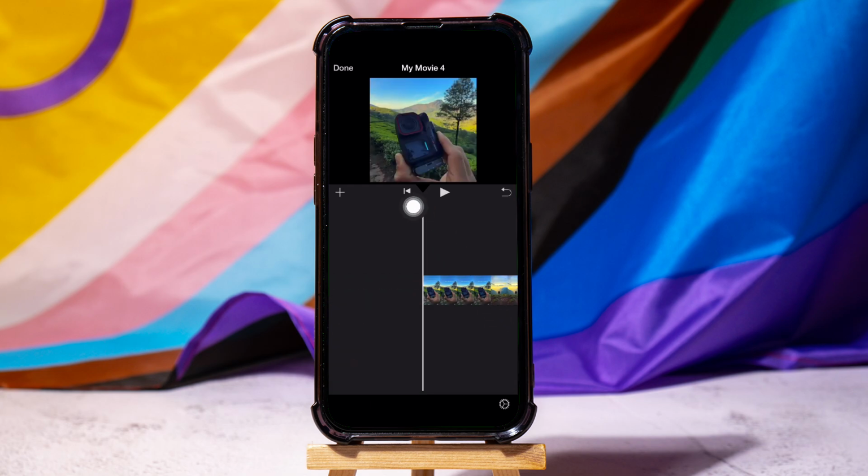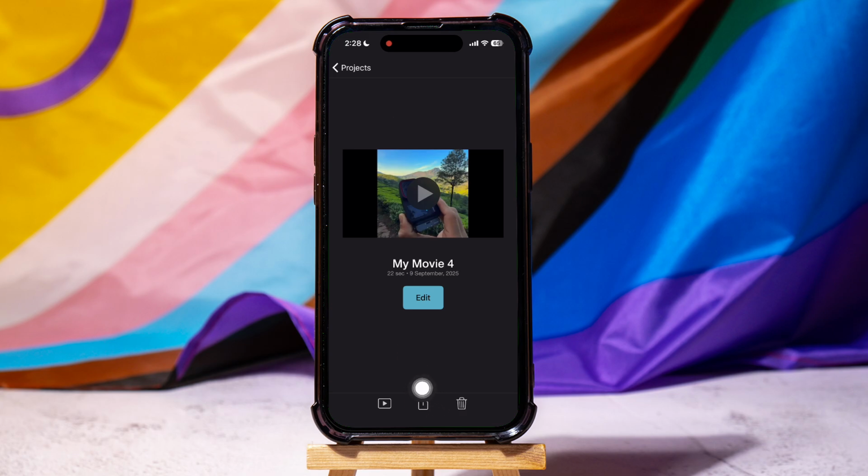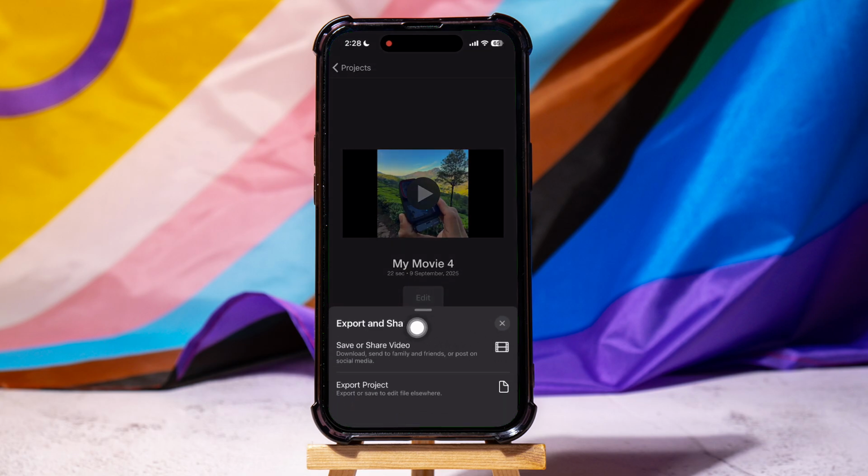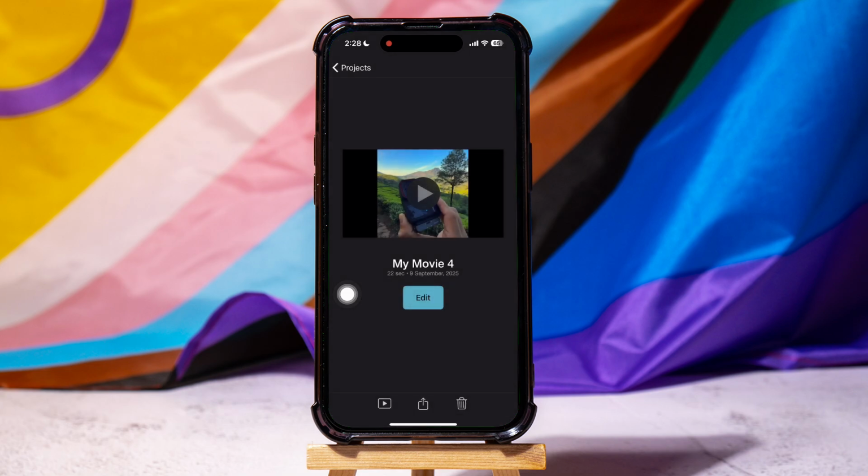After that, tap on Done at the top left corner. Then, go to the bottom panel and tap on the share icon. Select Save or Share Video to download this video, send to family and friends, or post on social media. Following these steps, you can easily merge videos on iPhone.